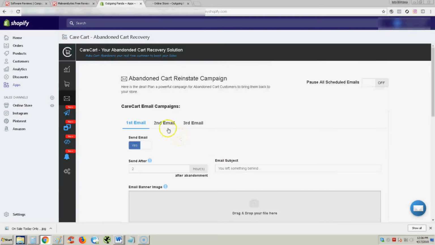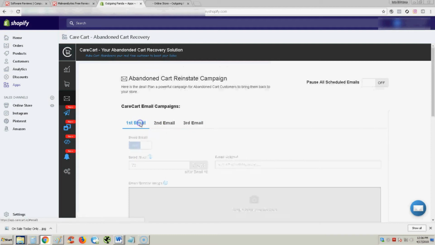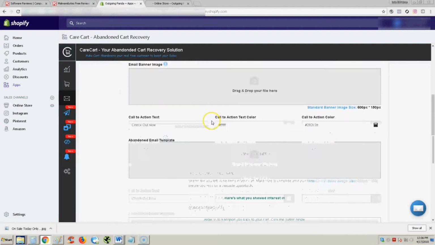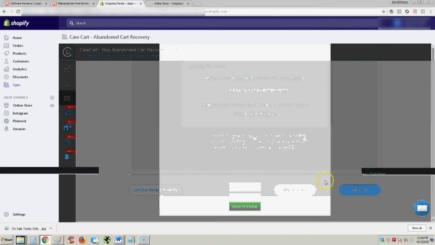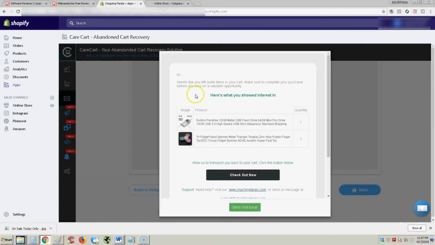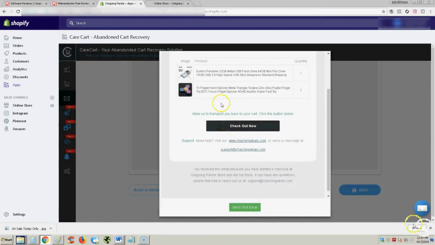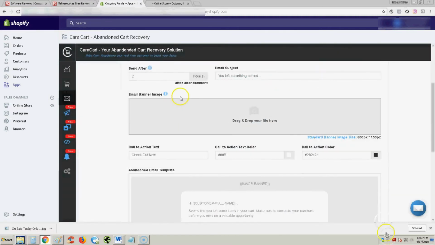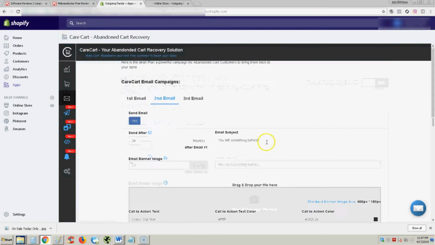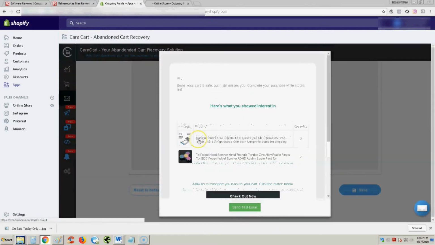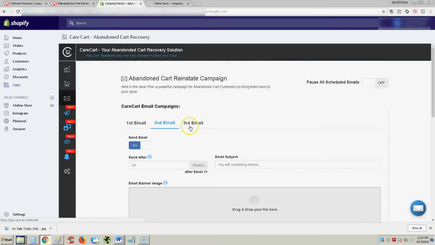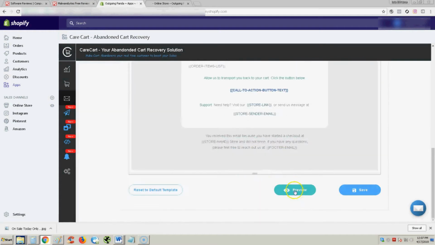So this app sends one, two, and three abandoned cart emails, and I'll go ahead and preview it here for you so you can see it. So it'll say right here, hi, seems like you left some items in your cart. Here's what you showed interest in. And you can also click on send test email so you can test it. The second email, and you can modify this the way you want, is, here's what you showed interest in. Same thing in a way, but it says, smile, your cart is safe, but still misses you. So it works pretty well for a free app.